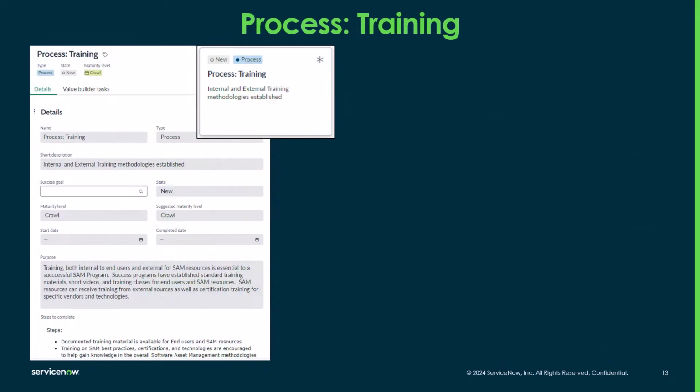The next maturity item talks about training, and that's obviously very important, especially if you're a new organization to SAM and you don't have a SAM program. You're going to want to make sure that you're documenting and creating training material for everyone, not just for your SAM resources, but also for the end users. As you start to implement policies and process, you're going to want to have those clearly documented for the end users to follow so that they know what they're doing, as well as your SAM resources know how to do these processes as well.